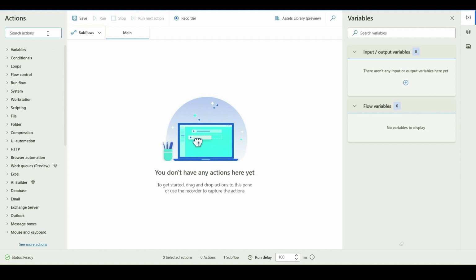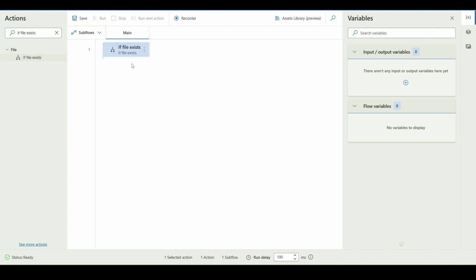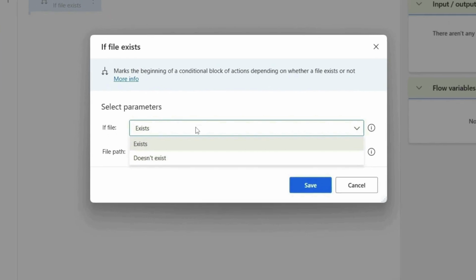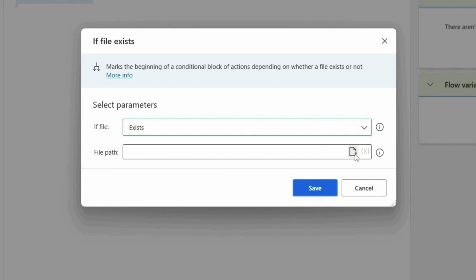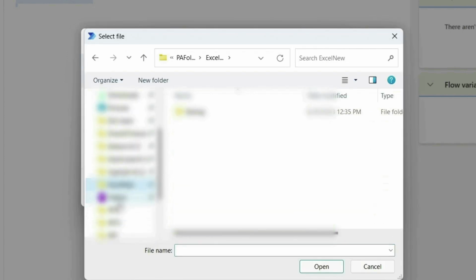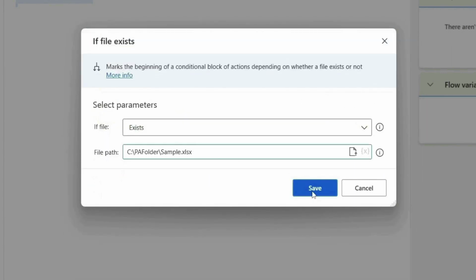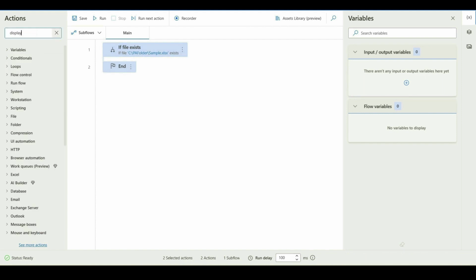Under Actions pane, search for if file exists. Drag and drop this action. So the first property, which is if file, has two options: whether the file exists, or it doesn't exist. So let's go with the first one for now. Let's select the file for the file path property. Let's click on save. So if the file exists, let's try to display a message using display message.